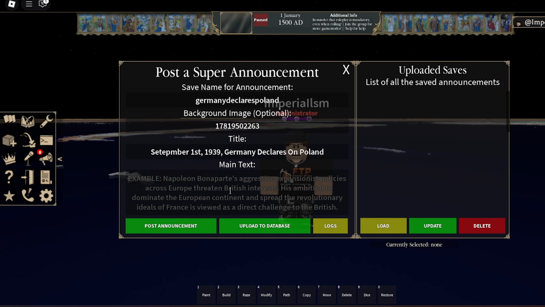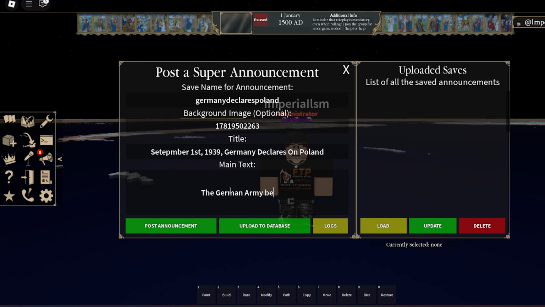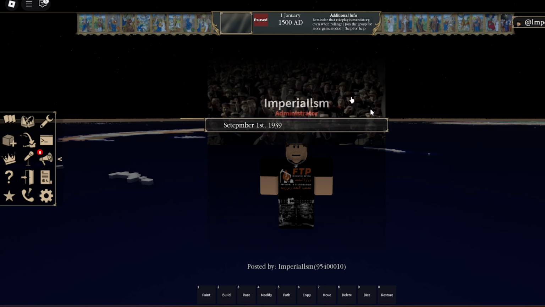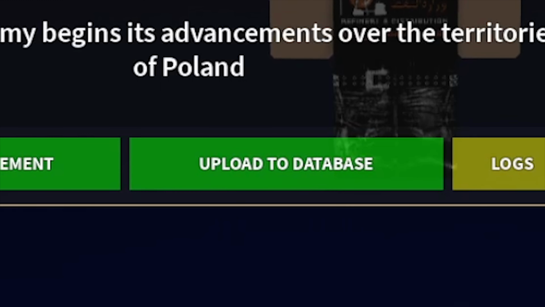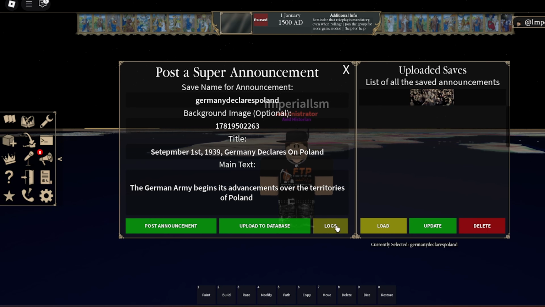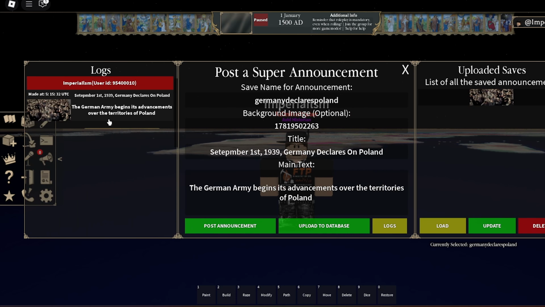And for the main text, I can put more description on what the title means or what the event is entailing. So, the German army begins its advancements over the territories of Poland. And then once you post this, something like this will show up with your description, your title and your custom image. If you want to actually save your announcement, you press upload to database and this will show up right here. And if you're also staff, you can check logs in order to check who made an announcement at which specific time. This can help determine who's abusing the super announcement logs or other determinations.